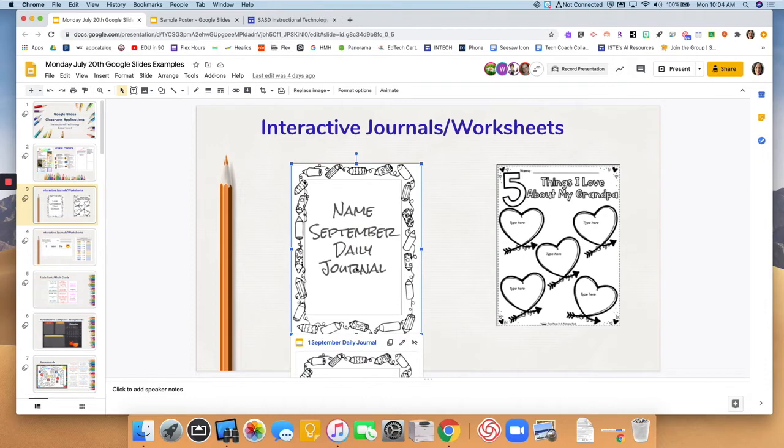So here's an example of a daily journal that was created. You're more than welcome to click on that and take a peek. What we did is we put in a slide for each day, and then students were to go in and type a journal entry in a digital journal.